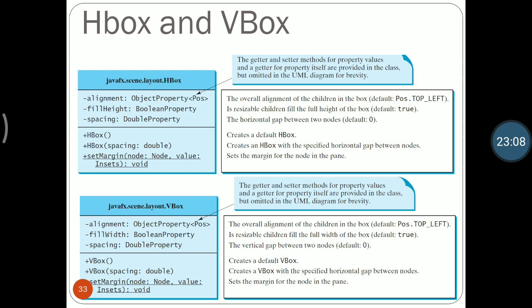HBox and VBox. Here we can say HBox has the properties alignment, fillHeight and spacing, and methods HBox, HBox with spacing, and setMargin. Alignment is the overall alignment of the children in the box. FillHeight means the resizable children fill the full height of the box. And spacing is the horizontal gap between two nodes.